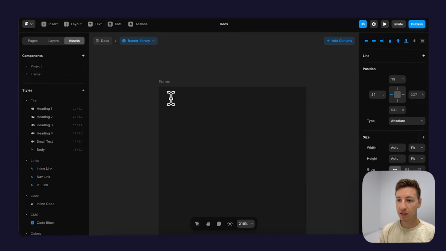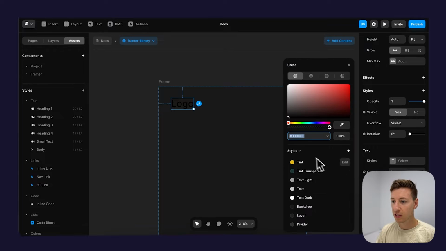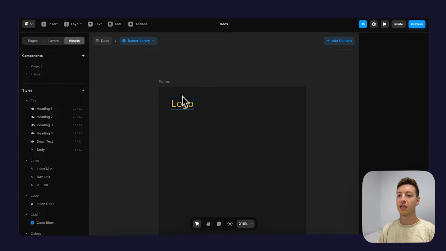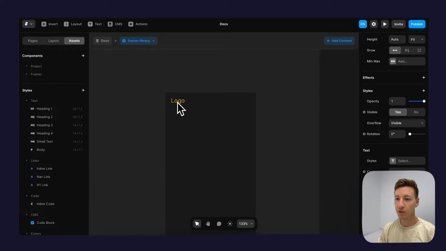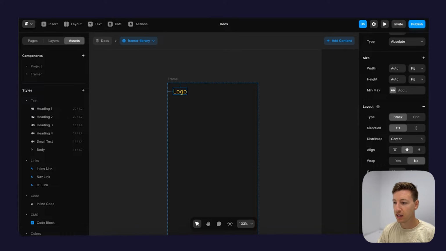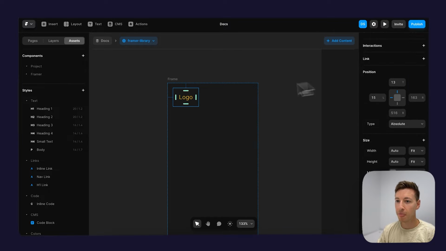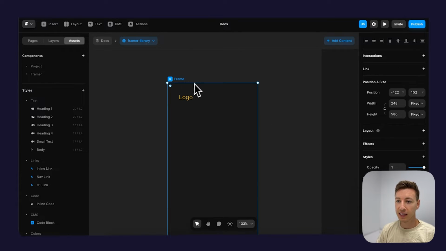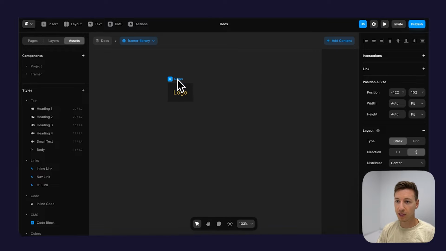So up here, I'm just going to write logo for now as a placeholder. And now we can customize it later on. I'll put that up here in the corner. I'm going to also press Option Command Return, and that will add a stack around this. And then I can just add a little bit of padding. We'll give it 16 pixels. And I'm also going to add a stack to this frame by just pressing Shift A, and I will just leave that as is for now.